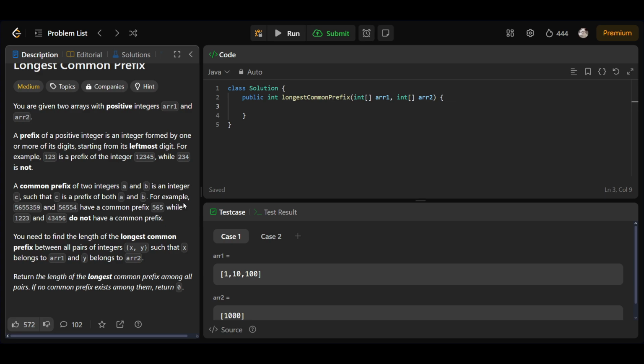For example, 123 is a prefix of the integer 12345, while 234 is not. And a common prefix of two integers a and b is an integer c such that c is a prefix of both a and b. For example, 5655359 and 56554 have a common prefix, which is 565. I guess that it should be 5655.